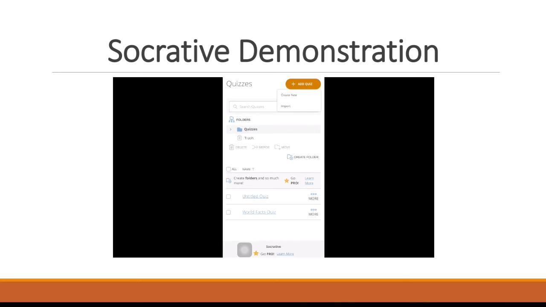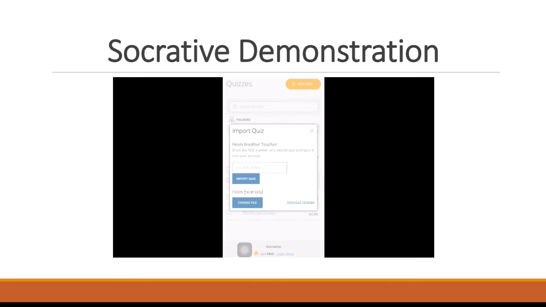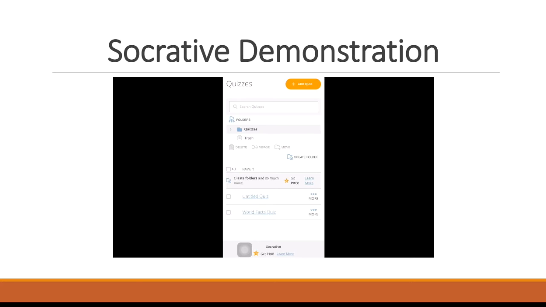Once you do that, you can either create your own quiz or you have the option of importing a quiz. If you choose to import a quiz, you can use a quiz that another teacher has already created in the Socrative account, as long as they give you the Socrative quiz number that's associated with that account. You can import it that way, or you can also import a quiz from an Excel file that you've created. You would just click choose file, and you would have the options of choosing whichever quiz it is that you want to import to send to your students.